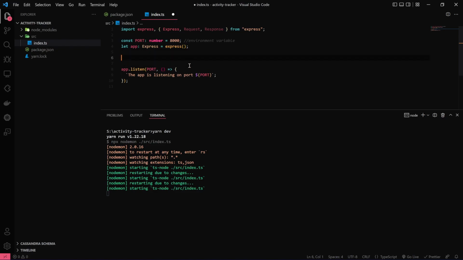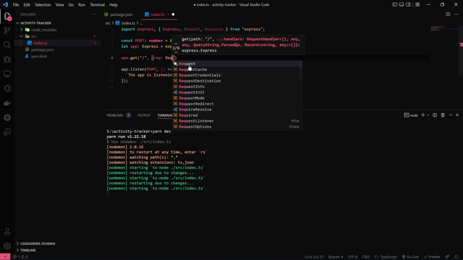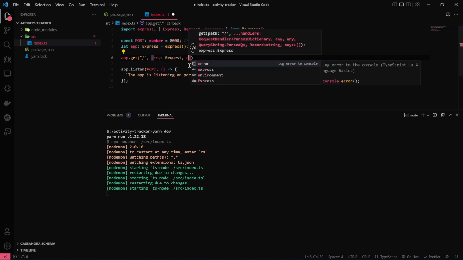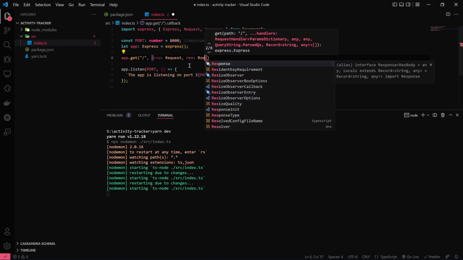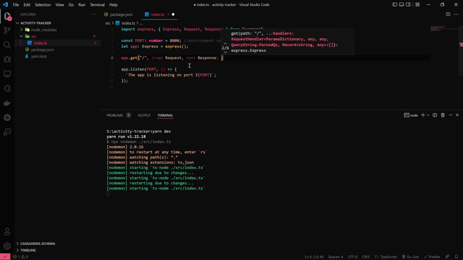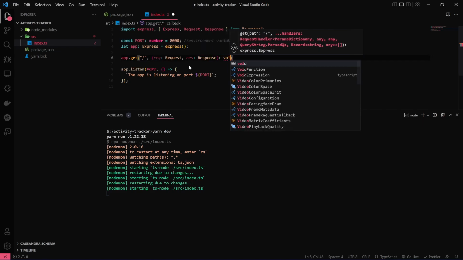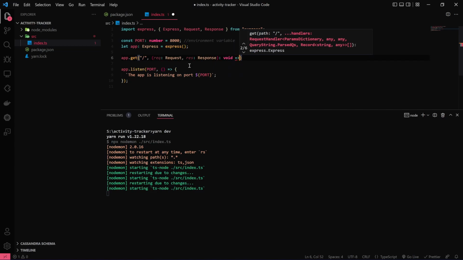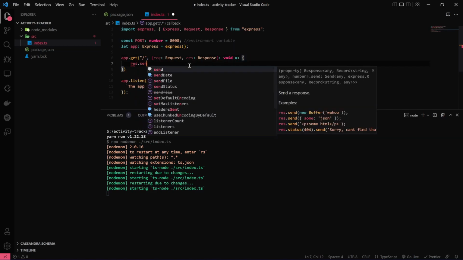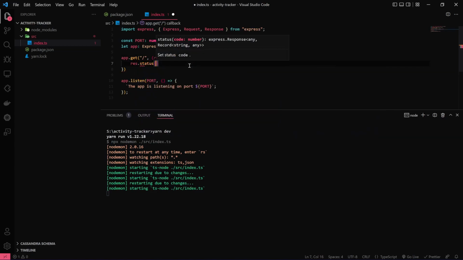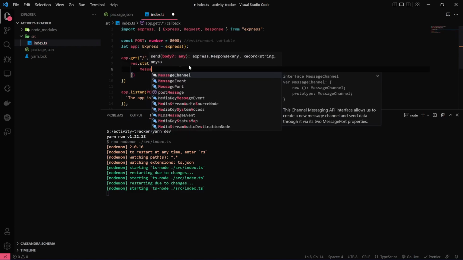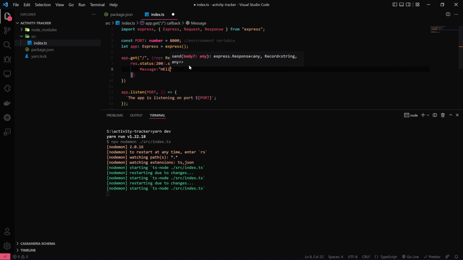Let's just add an endpoint. So let's just say app.get and this should basically give us a hello world. So let's assume request, response, and this wouldn't return anything to us. So it's a void function and res.status 200 send message hello world.